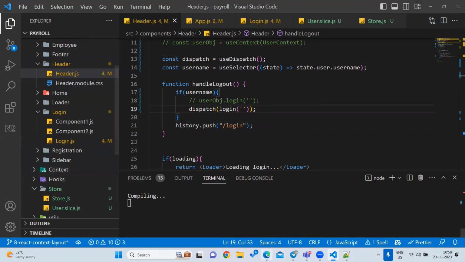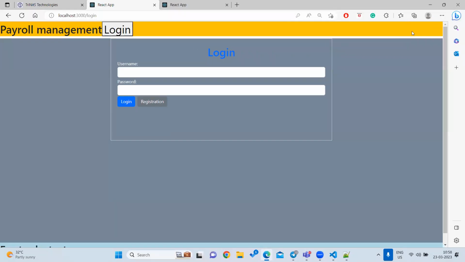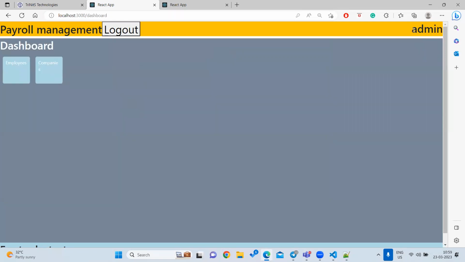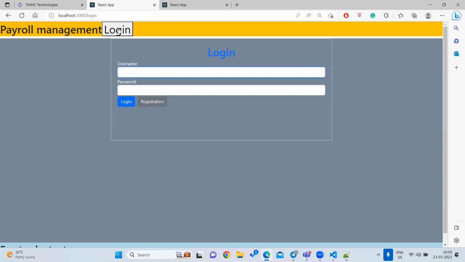Let us see whether this time it will fix or not. Click on logout. See, the name is gone. Let us try to login again. Admin, and click on login. See, admin is coming and the logout button is coming. Logout also working fine, perfectly. But my sidebar is still pending, right? Let's go and work on the sidebar also.